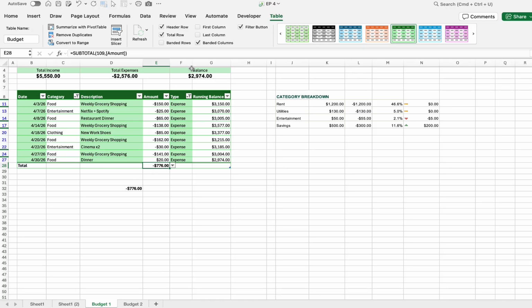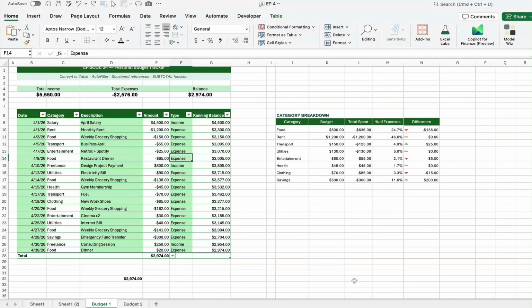If you can't remember the formula, remember, you come to your table tab and click on total row. Let me show you one more thing. It is called a slicer. So click anywhere on your table. This makes Excel feel like an app.